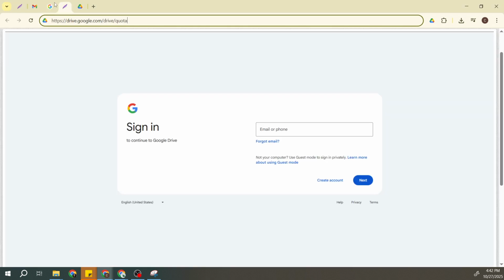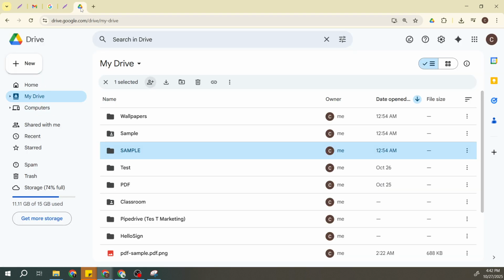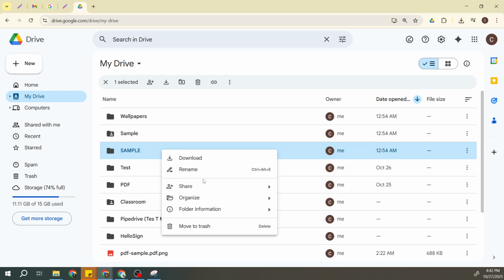Now that you're logged in, let's explore how to share a folder directly via email. Begin by finding the folder you wish to share. With it identified, right-click on the folder and select the option labeled Share. This action will open the Share with Others box where you can specify the recipients.